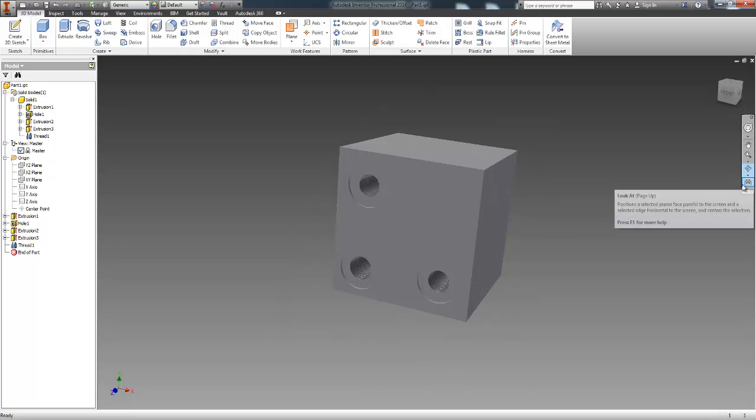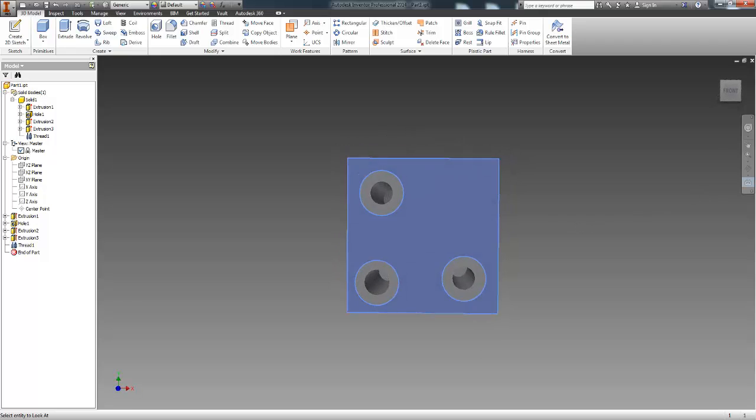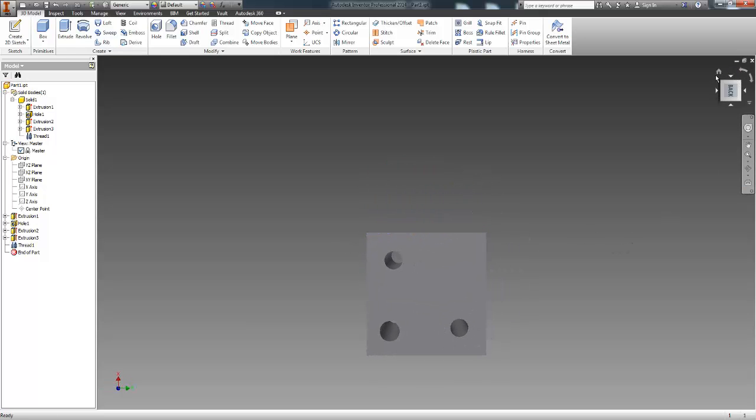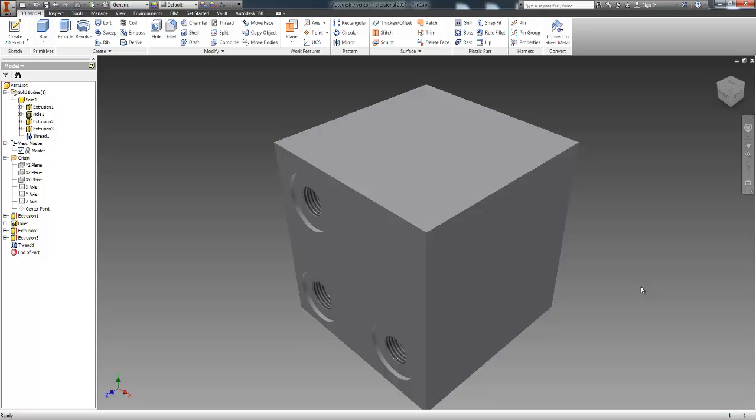And then you also have a look at, which is convenient for looking at different faces. It's one of those things that I typically use whenever I'm having certain issues creating a plane on a certain surface, or if I want to have something that's maybe at an angle. I can't view it straight on just by using either my cube or the steering wheel. If I want to look at an angled surface or a curved surface or something like that, I will go that route.